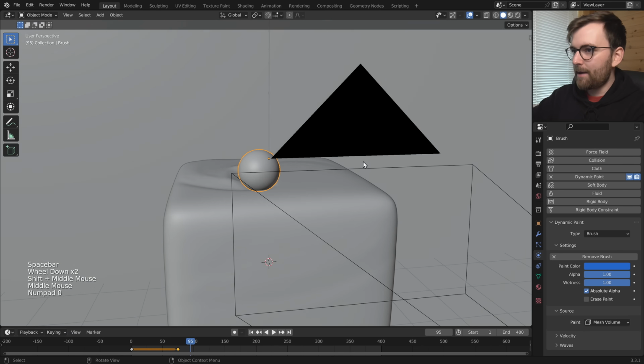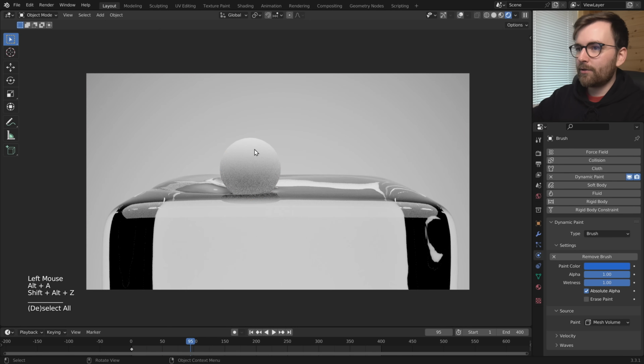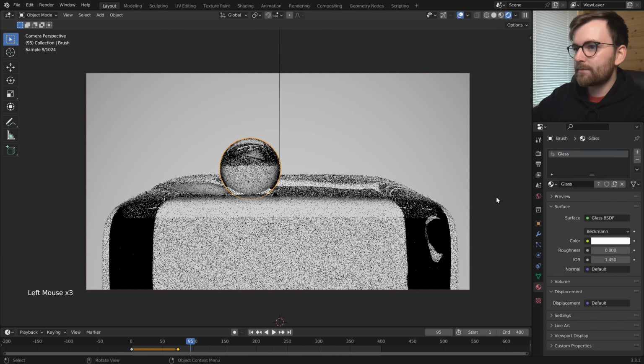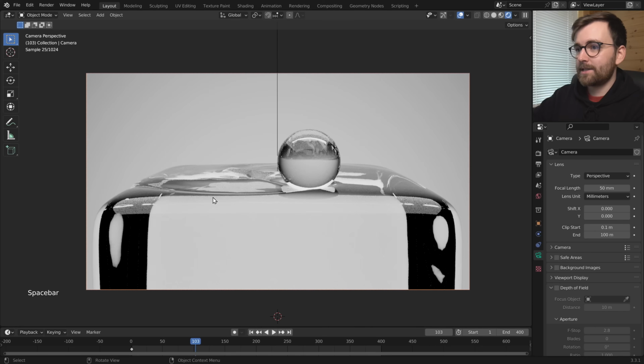Okay, let's view this from the camera view. Let's set it to rendered view. Oh, this is looking really cool. Let's select our sphere, go to material properties, and let's also give this the glass material. Amazing. I think this is looking really cool.